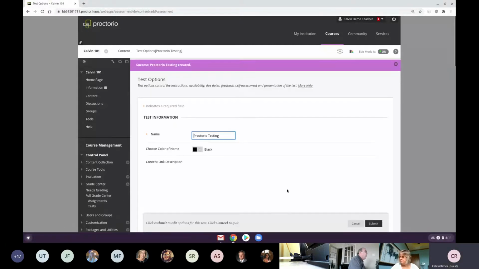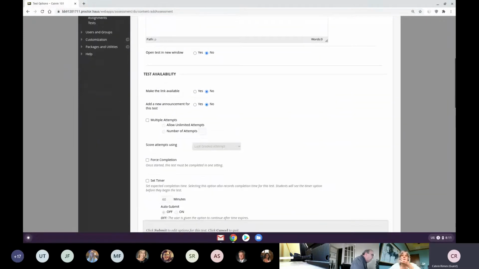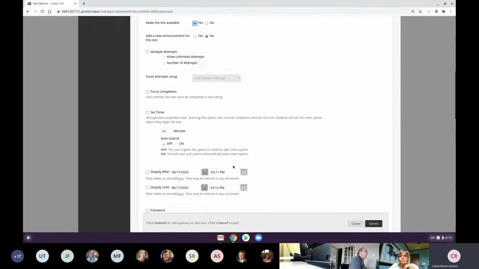And then from here, this should look fairly familiar. You're going to have the same options as normal within Blackboard. You want to make the link available, number of attempts, all that's the same. Proctorio will require a time limit. The time limit can be anything up to 8 hours, but we do require just a time limit there. For security purposes, we're not recording forever.